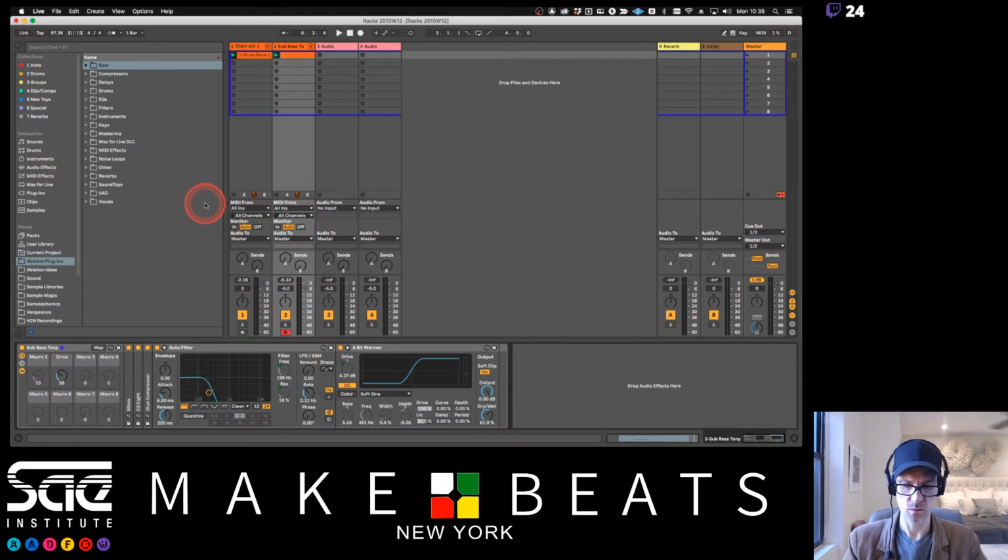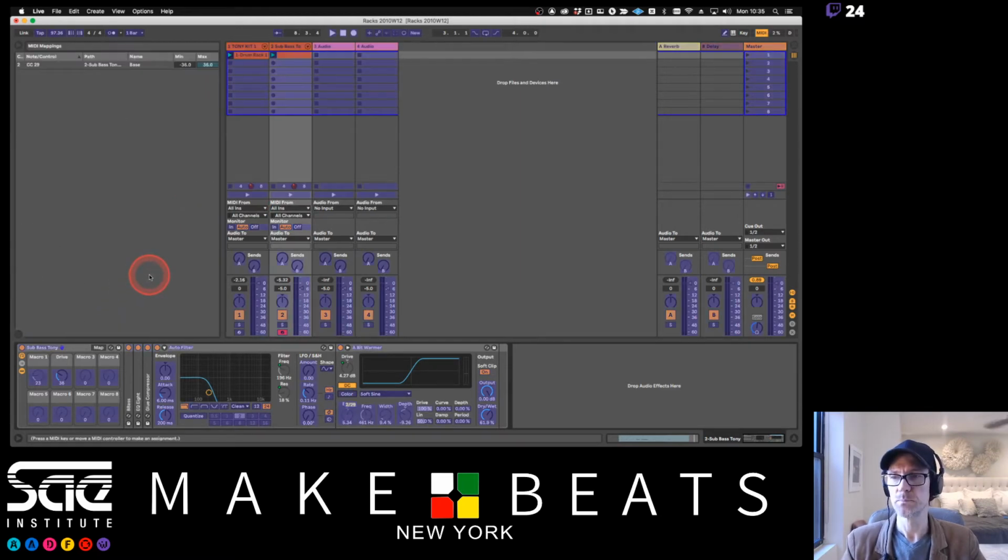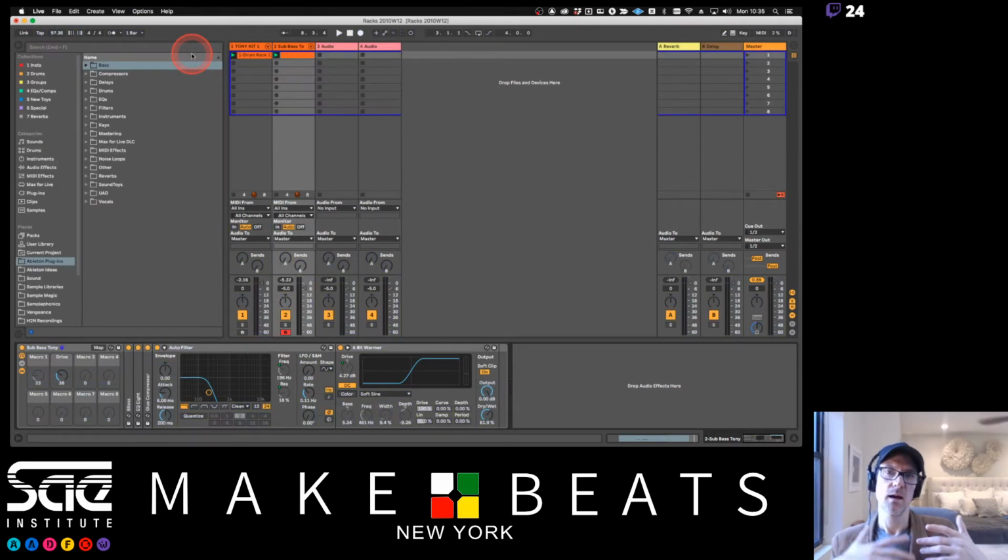When I put it into MIDI mapping mode, it pulls up my parameters that are mapped up here, and it'll be like a list. If I have a whole bunch of different parameters mapped, it's going to be a long list over here, and it all just pops up here. And this is really when your templates come in handy.